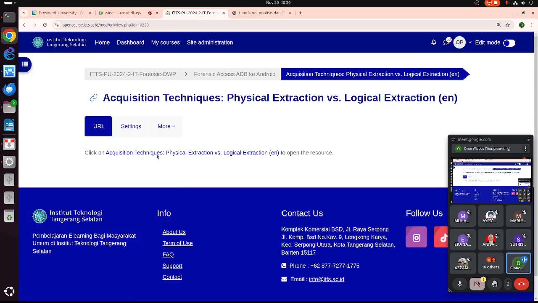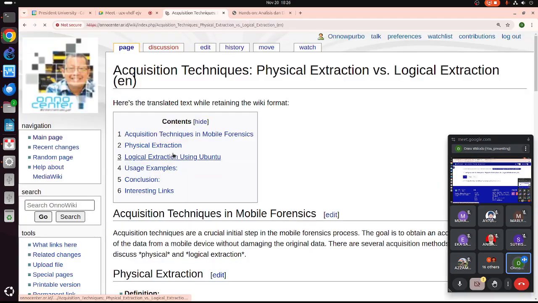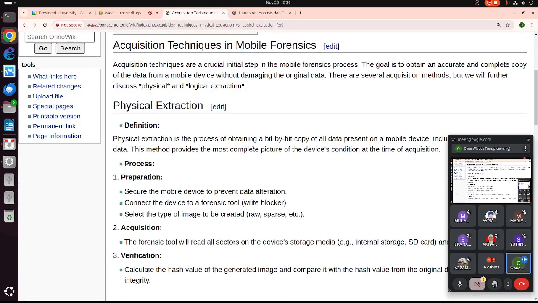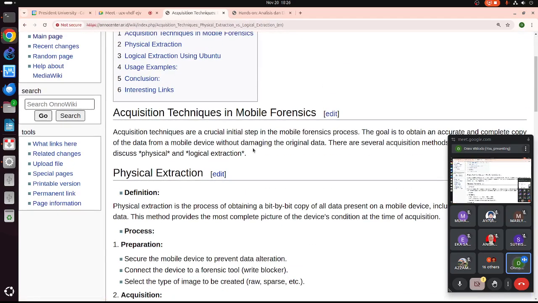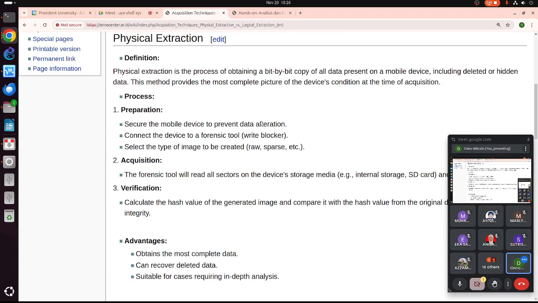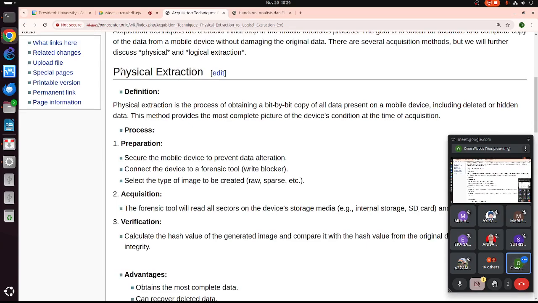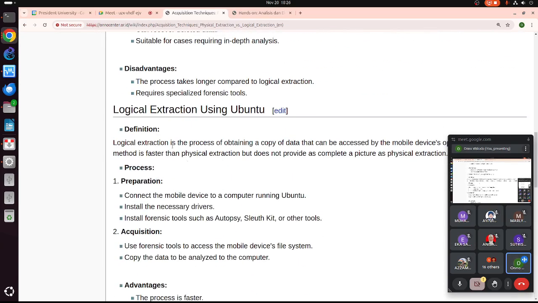Now, how to do the acquisition? How to get the evidence? There are basically two main techniques to do mobile forensics. We can do physical extraction or we can do logical extraction.